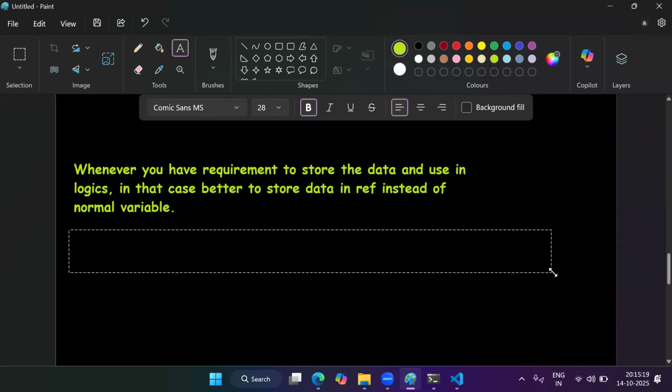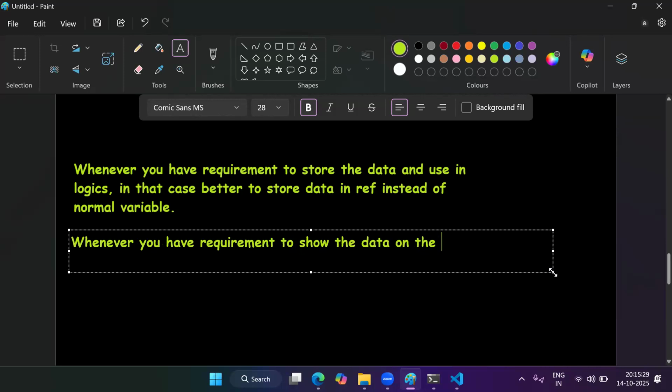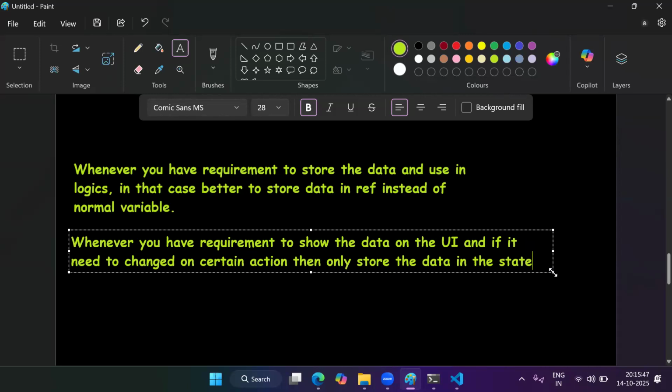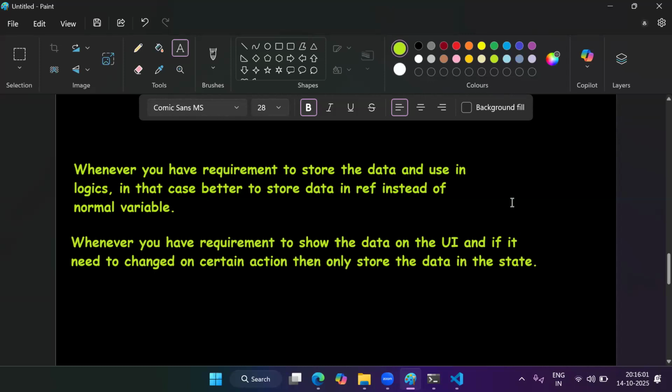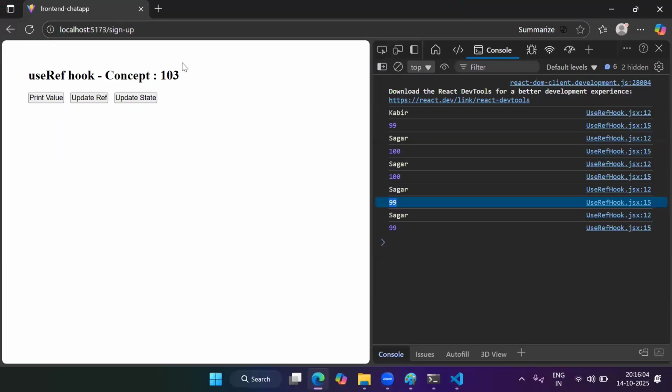When to store the data in state? Whenever you have a requirement to show the data on the UI, and if it needs to be changed on certain action, then only store the data in state. In simple words, whenever you want to show some data on the UI, such data should be stored in state.